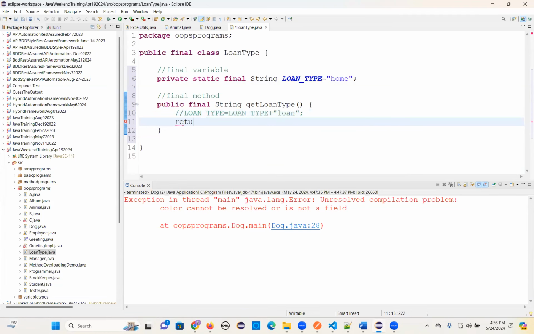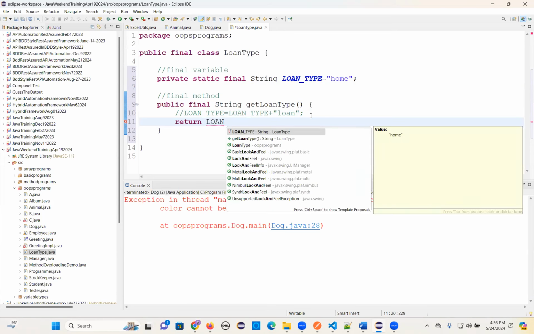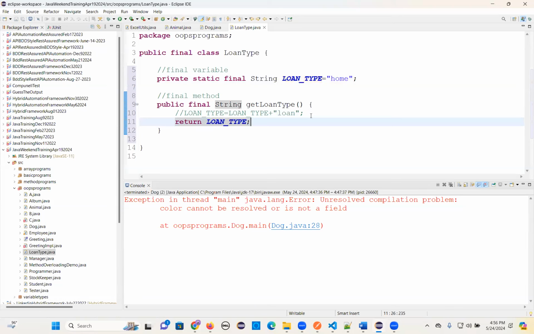And return. So loan type. So you have seen final class, final variable, final method. Okay. So now how can you prove that a final class cannot be inherited, right? And a final method cannot be overridden. How can you prove that?